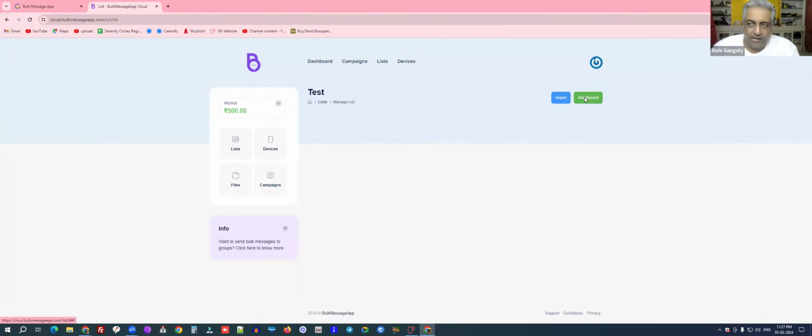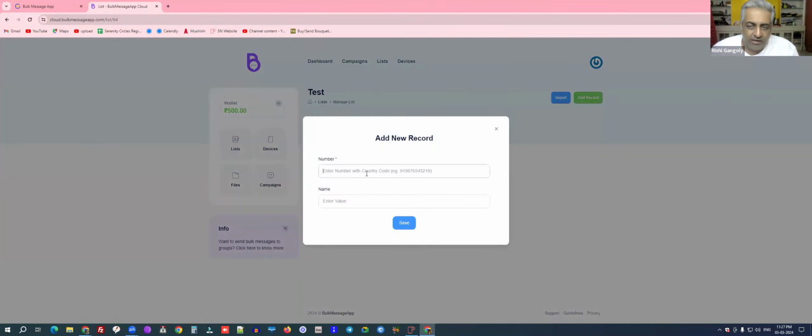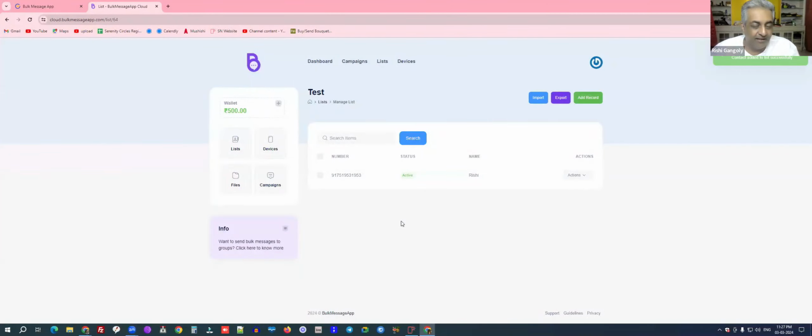Right now, once the list is created, you can click on manage, and then you can add a record manually. Like for example, I can put my number. Remember, it says example is 91, which is for India, the country code, and followed by that. So my number is 91, which is India, and then my number is 751153. Right, and my name I will put over here as Rishi and save it so it's added in.